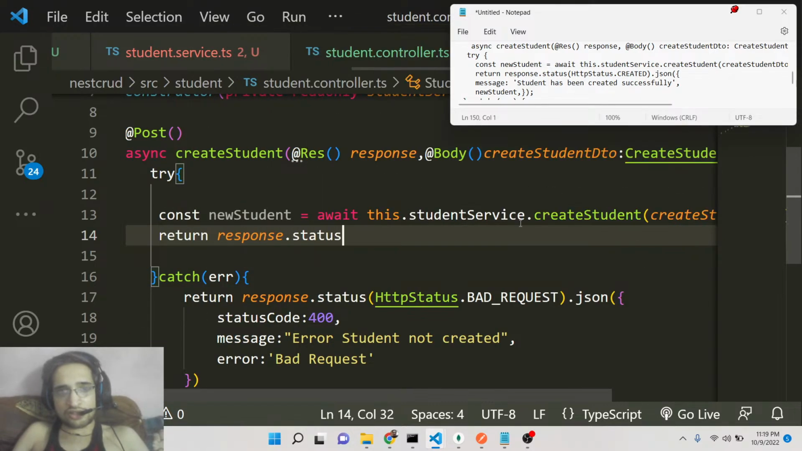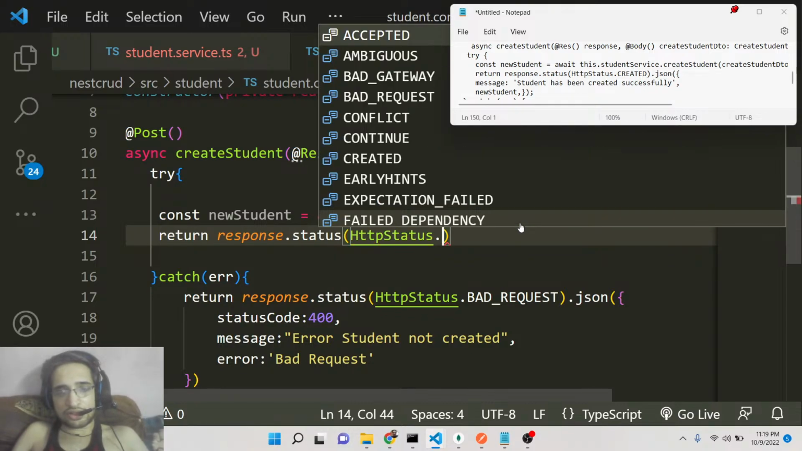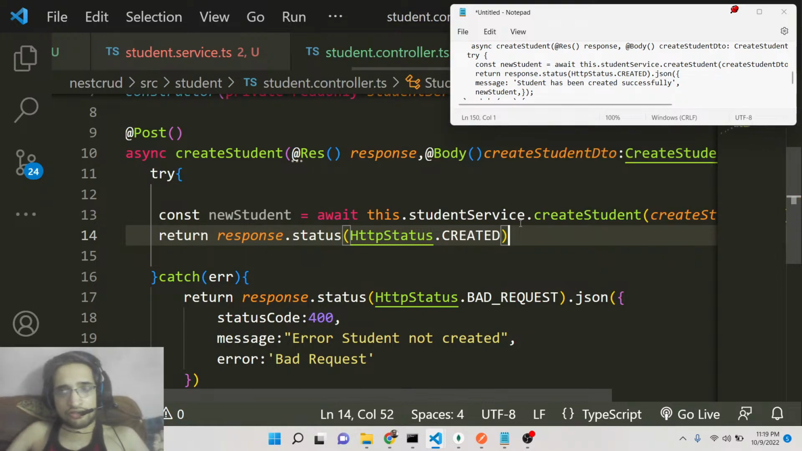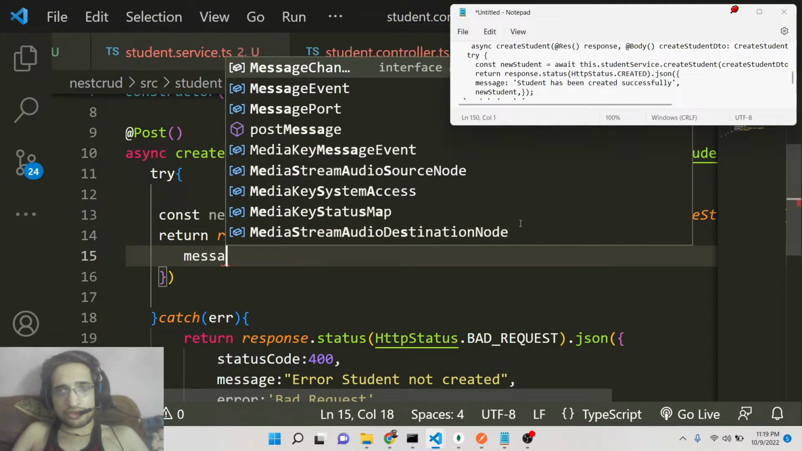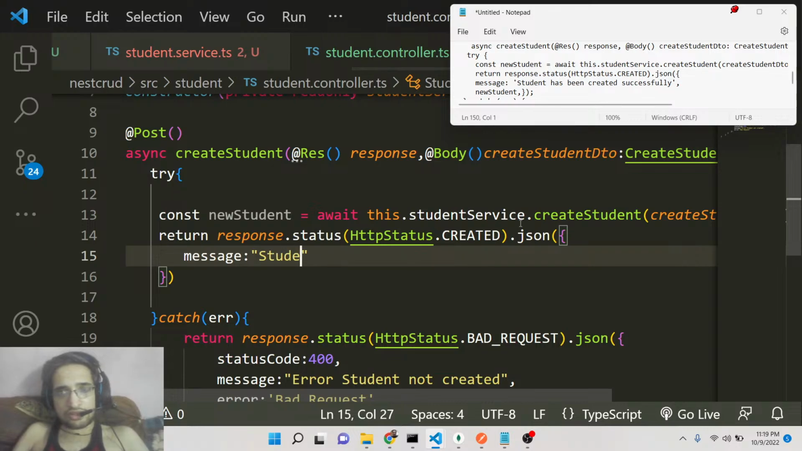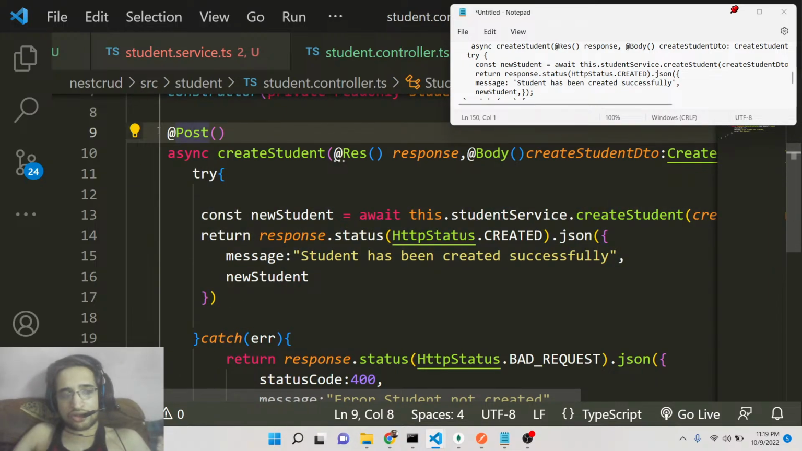After this we will return the response. We will call the status, and in this case we will call http status dot created, and we will be converting to a JSON response here, returning a simple message to the user that student has been created successfully. And then we will also return the student as well, put a comma and new student. That's it. That's all, guys. The create student post request is now working.